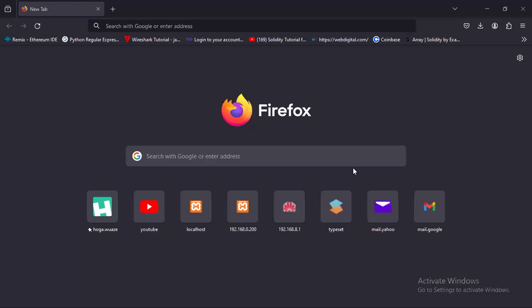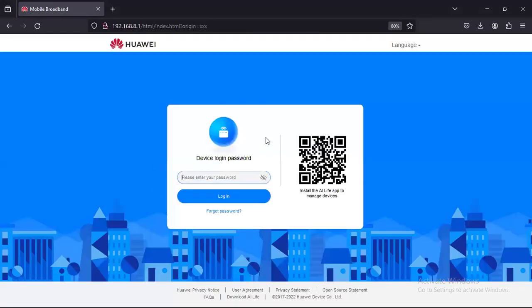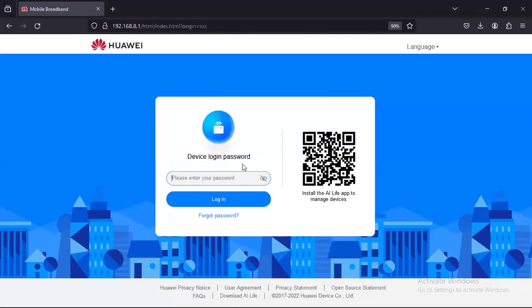To record this session. So if I click on this one, it will open the router for me. So there's the router. It's a login. So I'm going to log in here. You can see the password here. Here's the password. Log in.